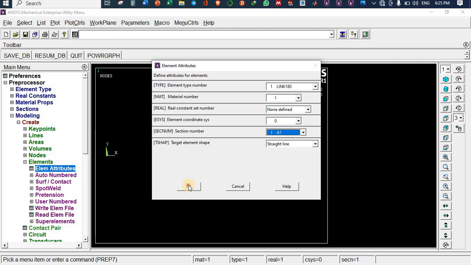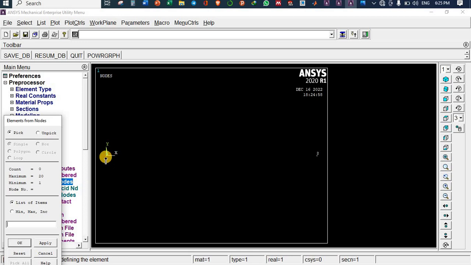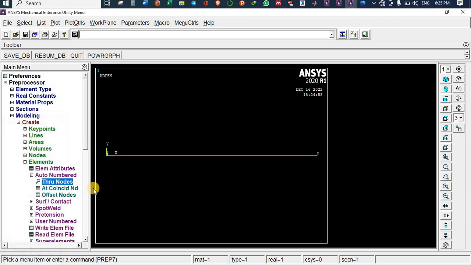Okay, then after go to auto numbered, then through nodes. Now I'm going to draw the bar link from this point up to the second node. Then click this one, and after click the second point, then take as okay. Now the link is created.